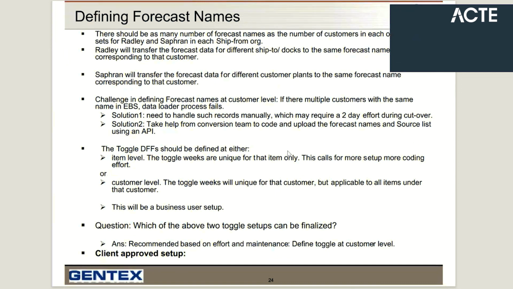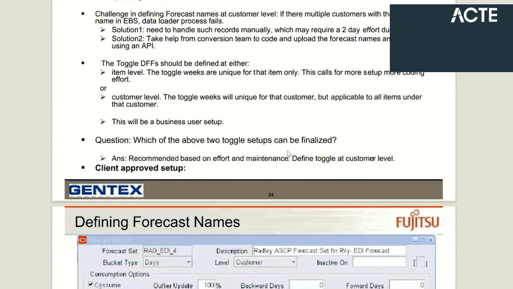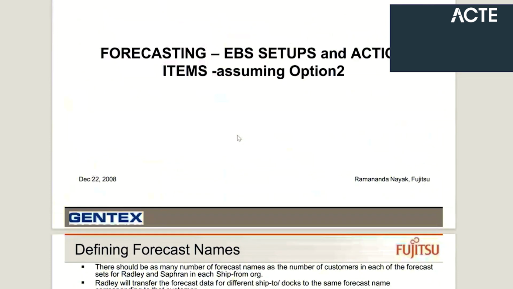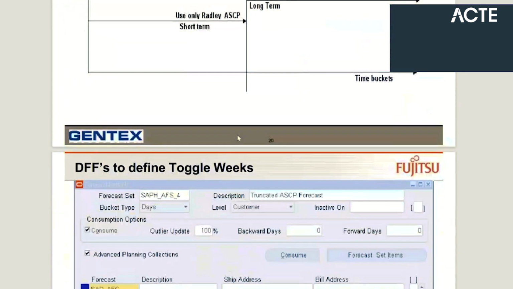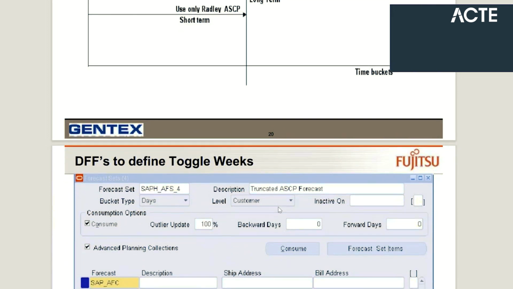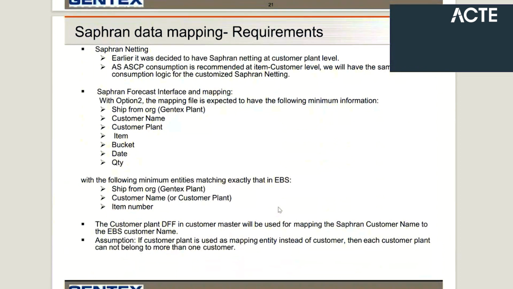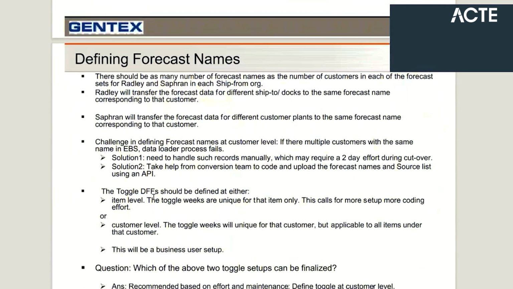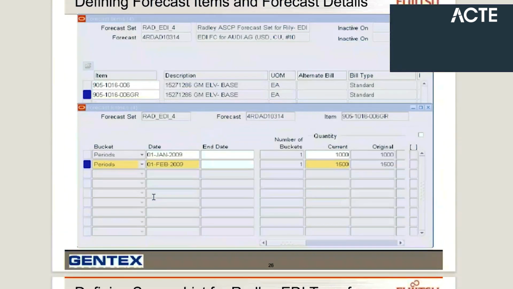Now, when it comes to toggle DFF, it will be item level or customer level. So like this, you are able to set the level, and the level change can be done here. If I am doing item level, I will put this level as customer, or I put it as item, or it is based on the ship from organization. In that, there is a menu. As per that menu, you have to select the things, and then you have to do a transfer of that information.